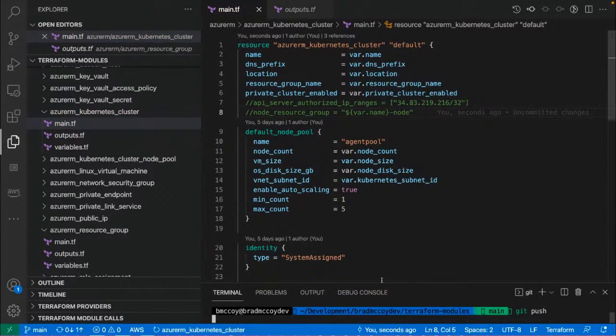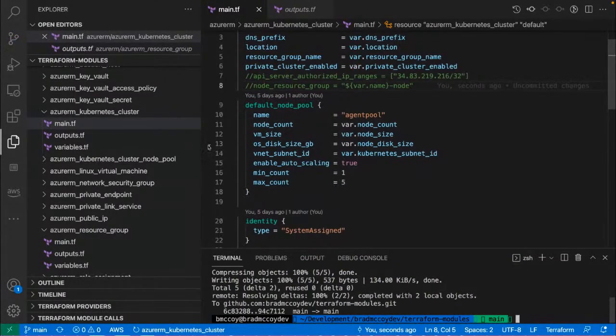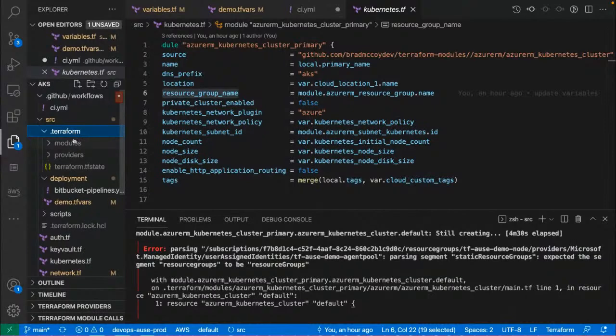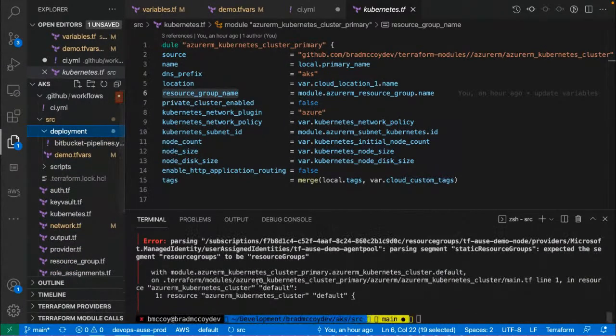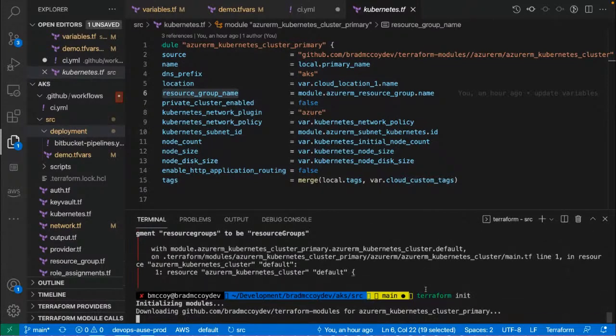So now that I have pushed those modules back to Git, the cool thing is that over here, generally for safety, I just delete this folder because that's where your modules sit once you call them. And then I can just go Terraform init, and that will pull them back down again.